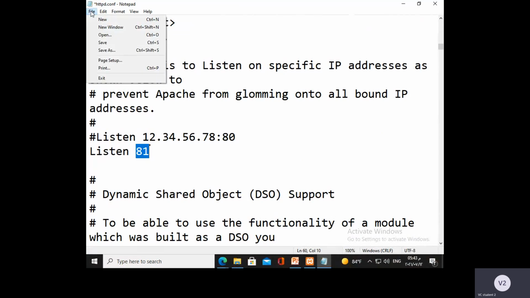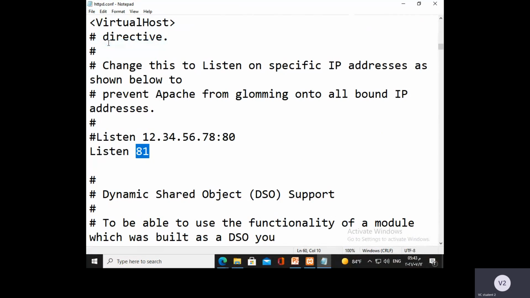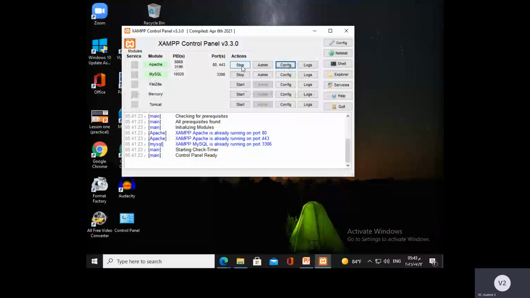After that, you go to File and click on Save, and close this file. What will we notice here? Let's have a look. Click on Stop, Stop, and we will restart it again. And here you notice that the port number is changed to 81.